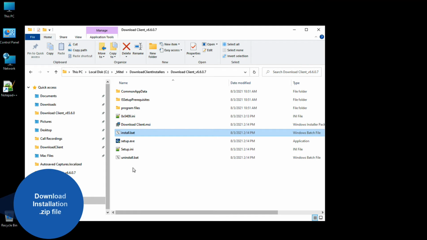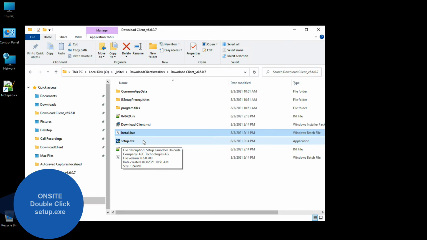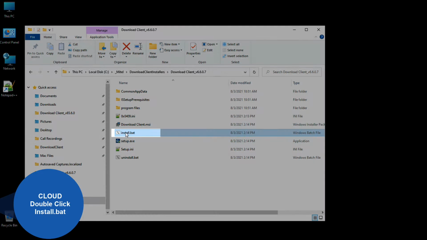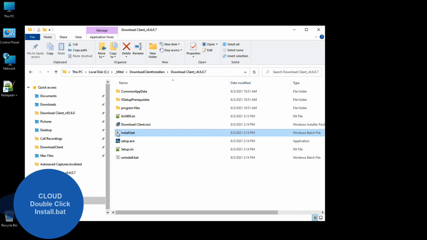The installation file will be downloaded as a .zip file. Once downloaded, unzip the contents and choose your installation file. For on-site implementations that do not use the OAuth authentication method, double-click on the setup.exe file to begin the installation wizard. For my Cloud Connect installations, double-click on the install.bat file to begin the installation wizard.